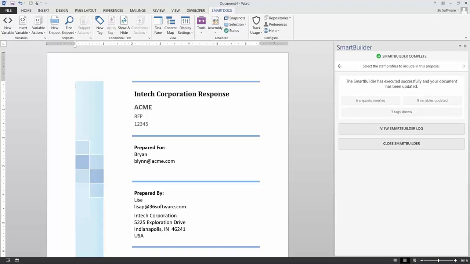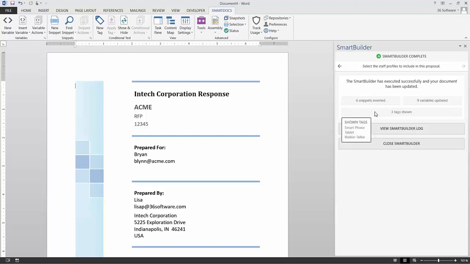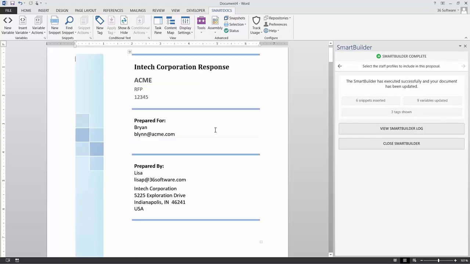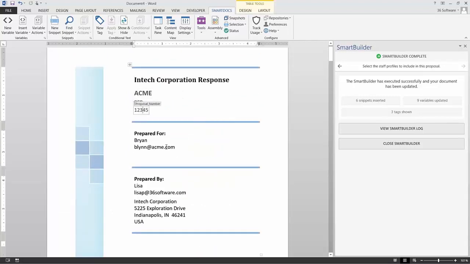But the important part to take away is that it's customized by you, and you will be able to build this yourself, and you just saw how easy it is now for me to have built this proposal. Now if I want to, I can see all sorts of statistics here, how many snippets were inserted, all of those that I chose, that variables were updated, you can see those here, that tags are now showing, etc. Now this document's not locked. I can still customize if I need to, if I have to do whatever I need to do. So we can see here all these variable values have been provided.